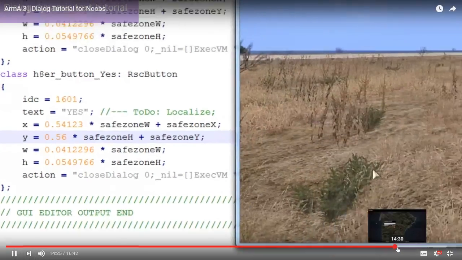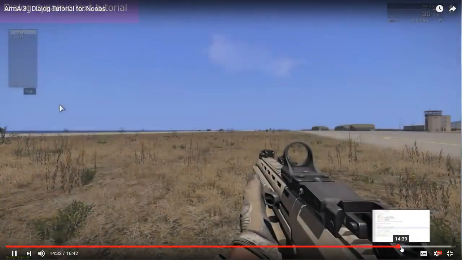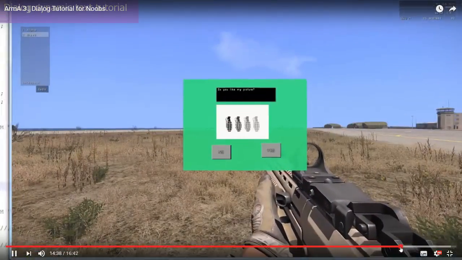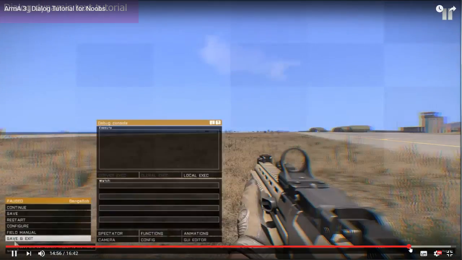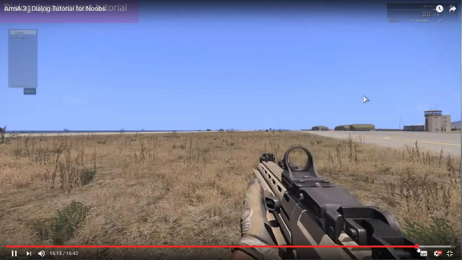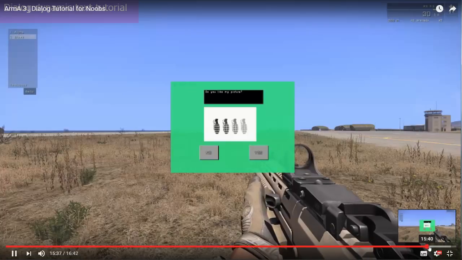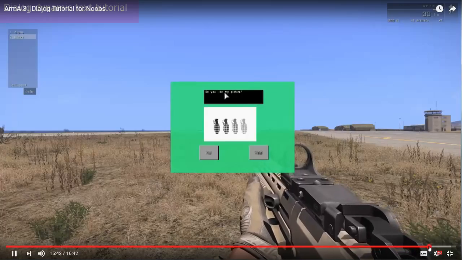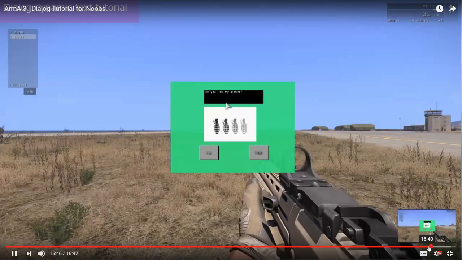Control S to save, and then we can reload the mission. Moment of truth. To get the exact value, we can have a look at no, which is 0.597. I forgot to reload the mission though. Of the text box, we'll probably want to make that invisible.